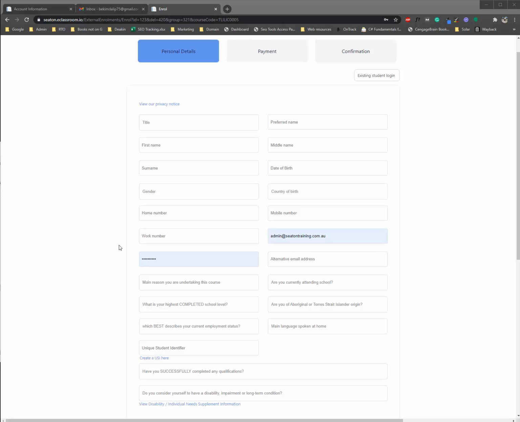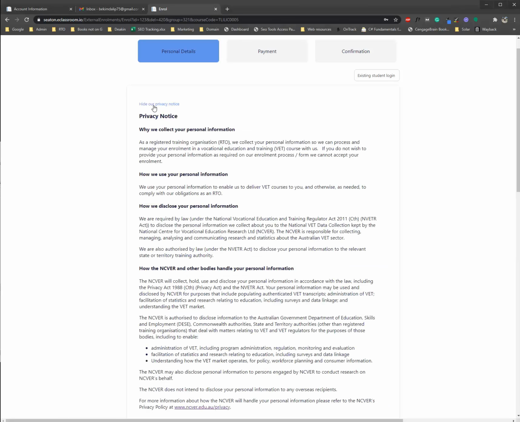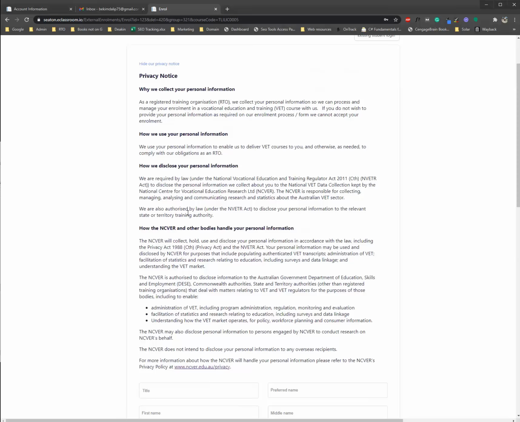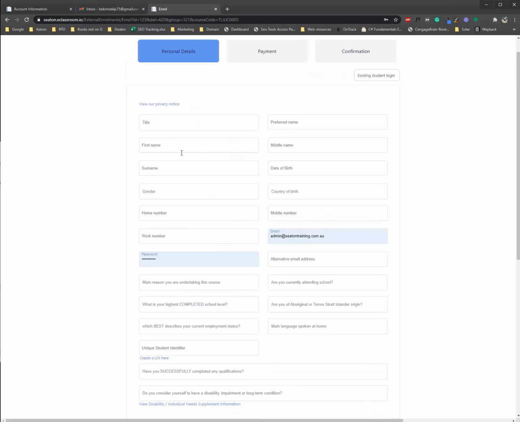Just going to go through some of the changes we've done to the enrollment form. So the first one is the view our privacy notice, which is now located at the top of the enrollment form. So if the student wants to see that information, they just click on view our privacy notice and it will scroll down some information in here, and then they can just click hide to make that go away.